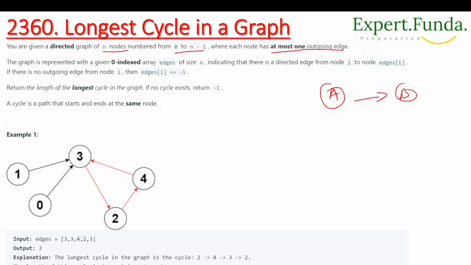Now it is saying that the graph is represented with a 0-indexed array called edges of n, meaning the size of edges should be n, indicating that there is a directed edge from node i to node edges[i]. What does this mean? I'll tell you, just wait a minute. If there is no outgoing edge from node i, it will give -1. What we have to do is return the longest cycle in the graph, and if there is no cycle, we return -1. A cycle is a path that starts and ends at the same node.